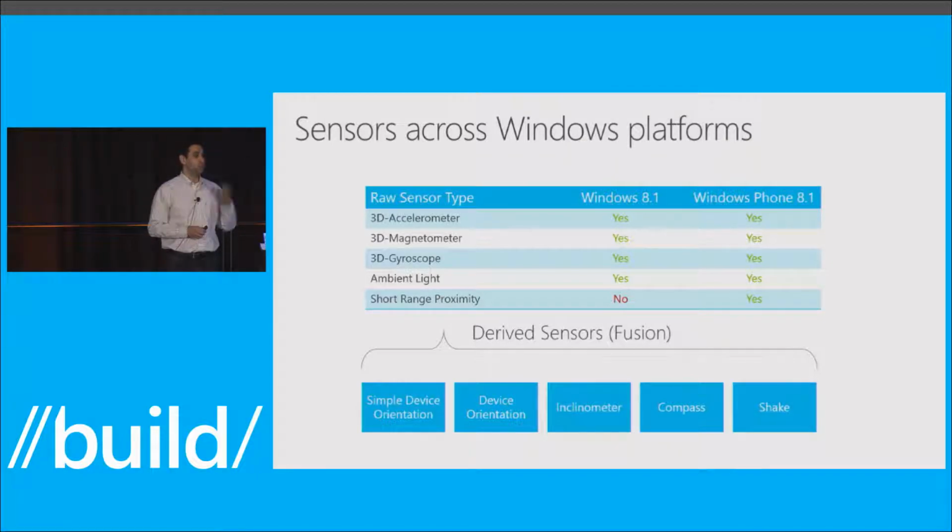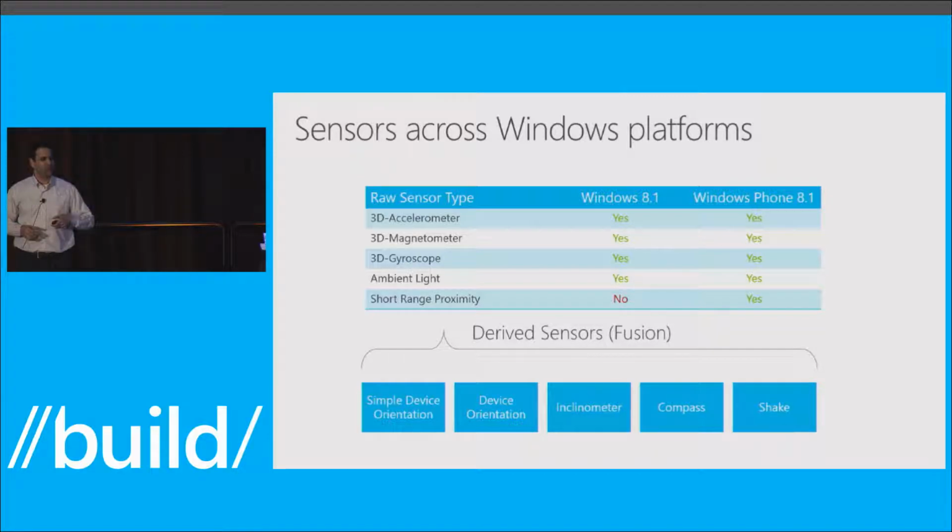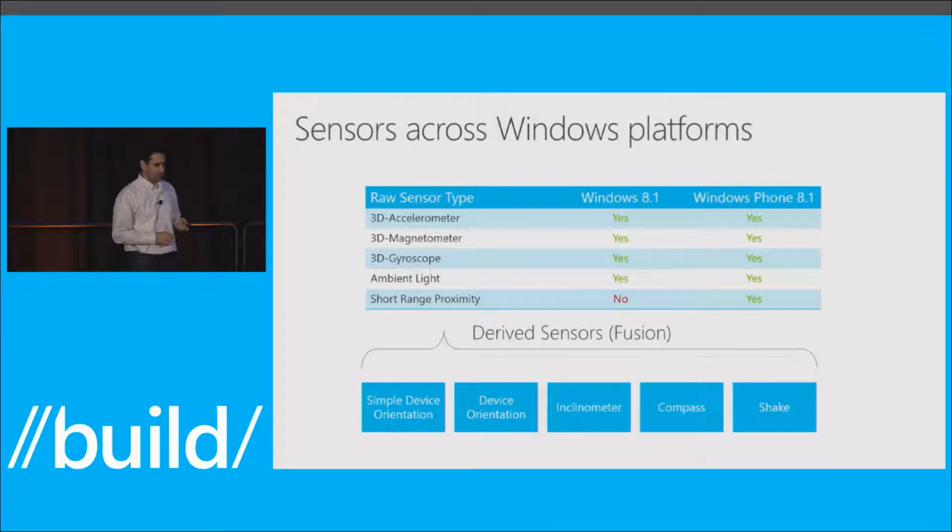So we started working on a few things. First is we focused on making sure that the same apps can get access to the same types of sensors. So if you think of the raw sensors that we have over here, it's not only that we have access to these from both Windows Phone 8.1 as well as Windows 8.1, we actually have the same characteristics and the same capabilities. We go a step beyond to say that if you want to use a particular sensor, you can take that and use it in the same way across both of the platforms.